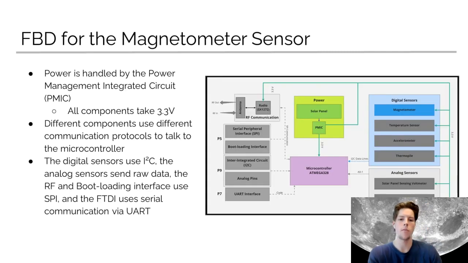So just an overview of the FBD for the magnetometer sensor. Power is handled by the power management integrated circuit, which is the PMIC. All components take 3.3 volts. The different components use different communication protocols to talk to the microcontroller. As we looked at previously, the digital sensors will use the I2C, and the analog sensors will send raw data. The RF and bootloading interface use SPI, and then the FTD uses serial communications via UART.